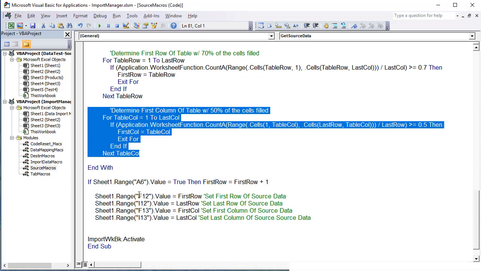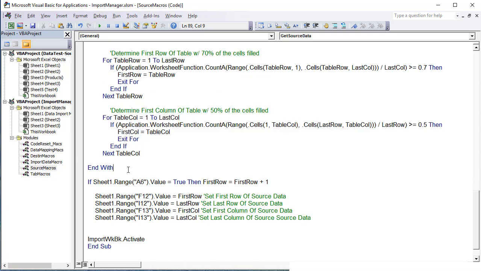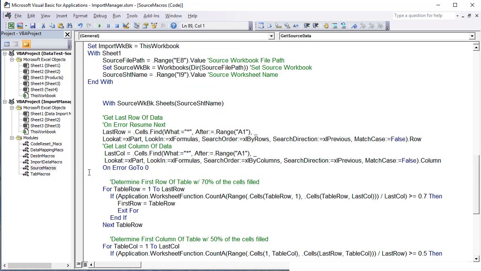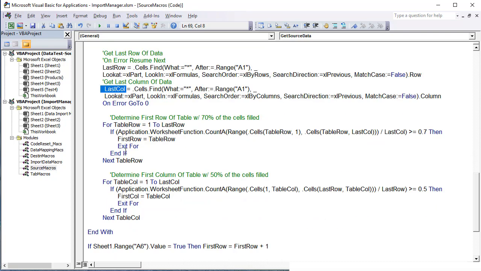So then we know for sure. All right, now we're done with the specific source name. We're done with the source. We've determined all the variables we need. We determined the last row, we determined the last column, we've also determined the first row, and we've determined the first column.